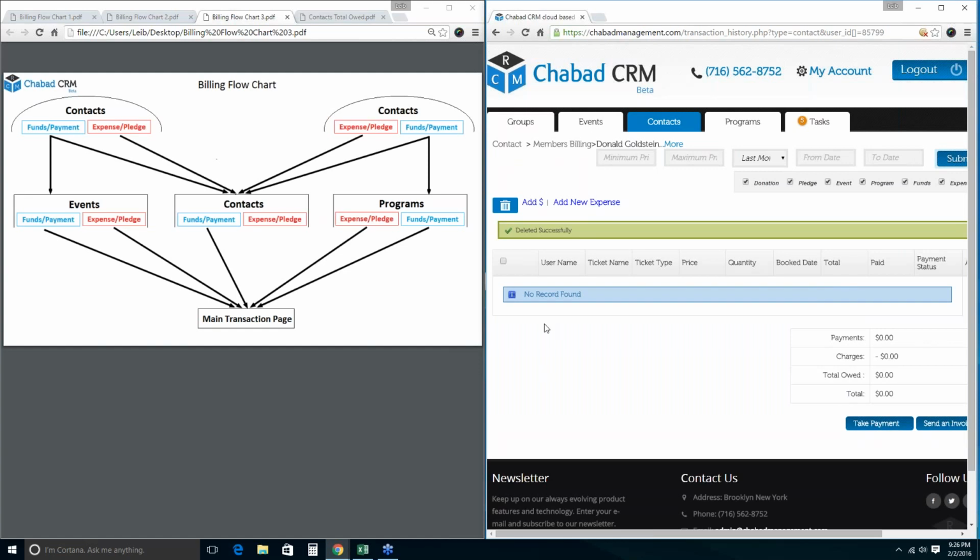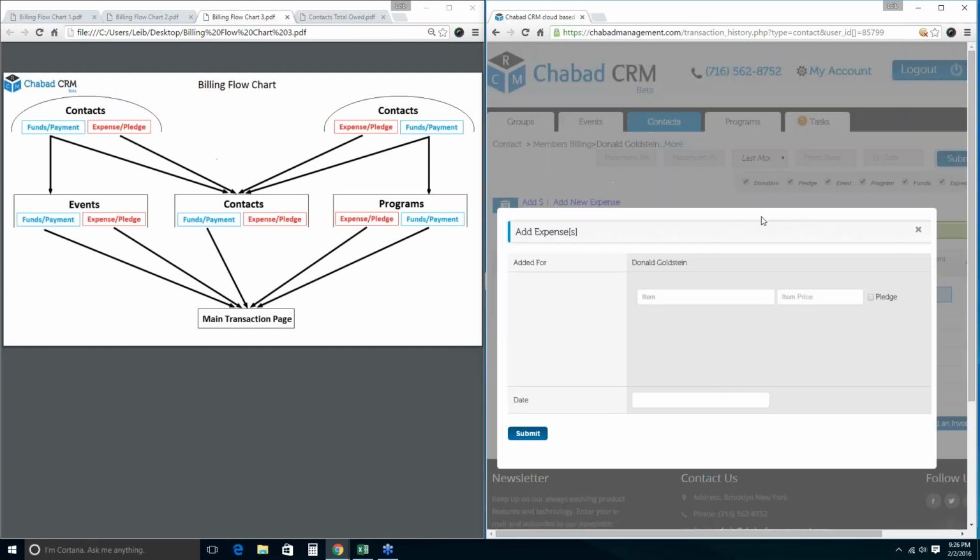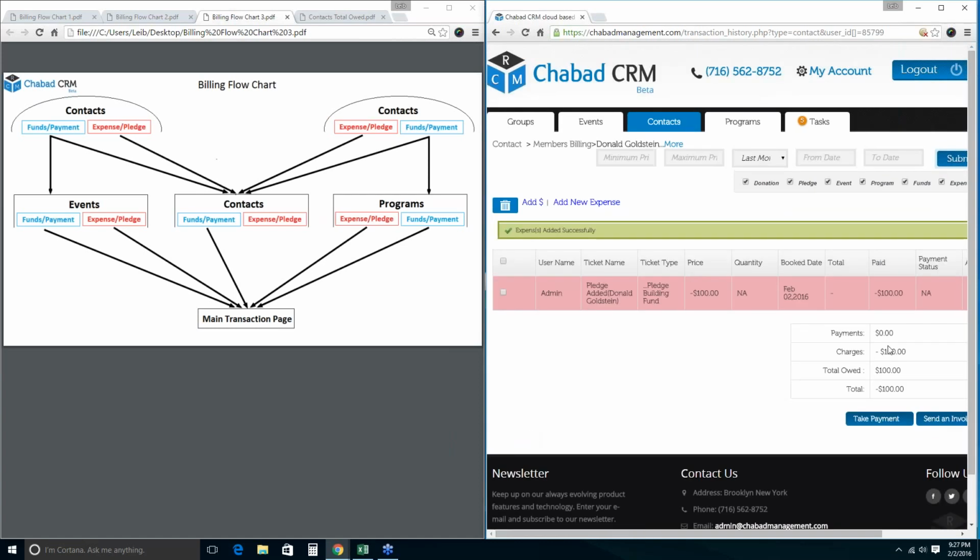So if Mr. Donald Goldstein gives a general pledge, let's just say it's for a building fund, and he says he's going to give a pledge of $100, select pledge and press submit. It shows payment 0, charges minus 100, total owed is $100.